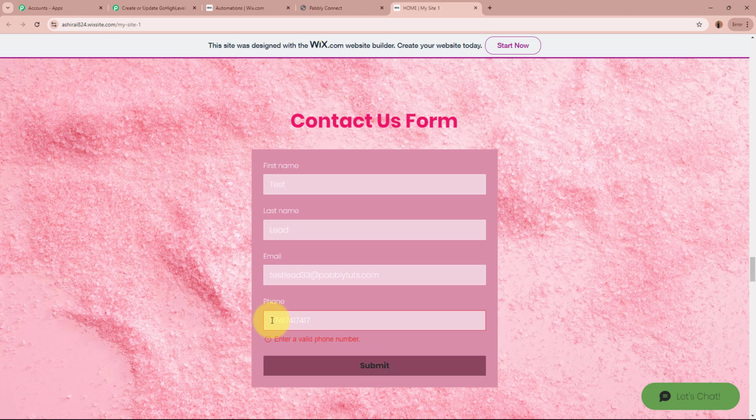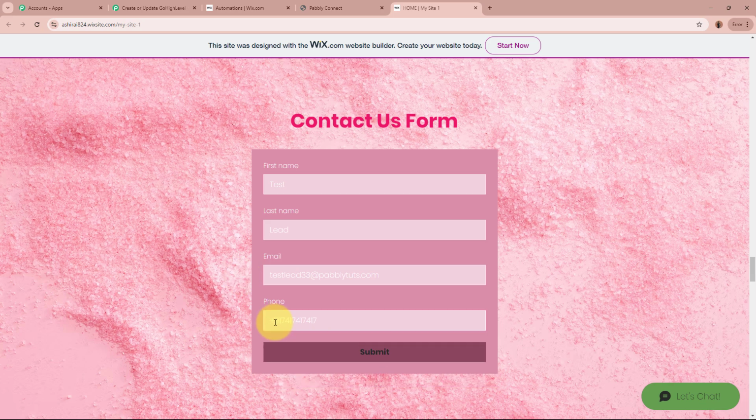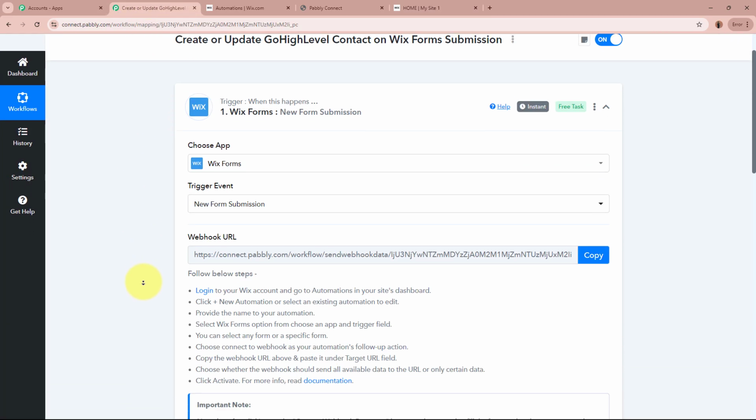After filling in all the required details, I'm going to enter the country code and click on the submit button right here. It says thanks, we have received your submission. As now the form submission is done, I'm going to go back to my workflow and scroll down over here.